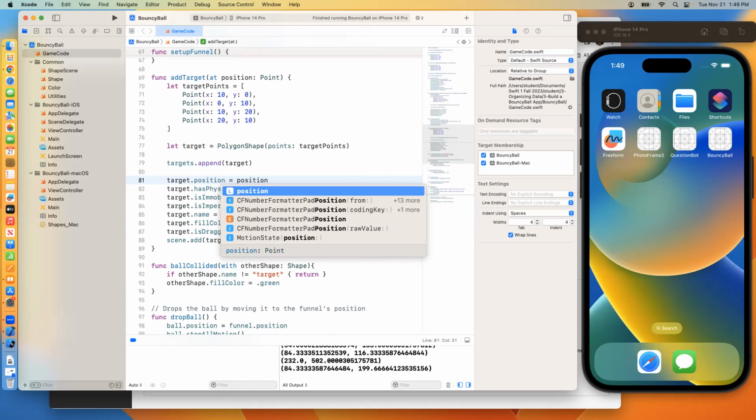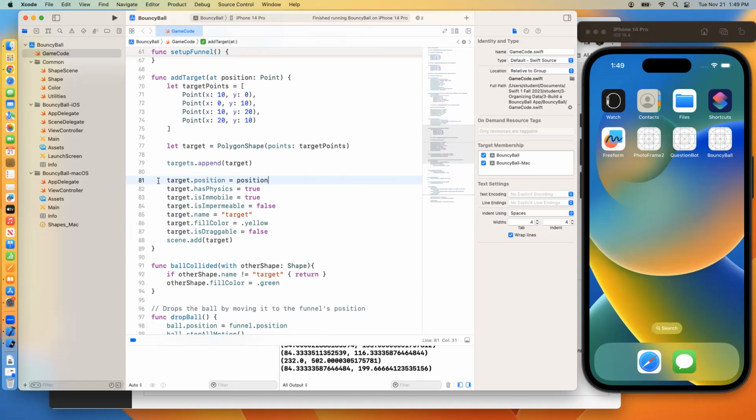All the other stuff, right, should stay the same. Physics, immobile, impermeable. I guess maybe you could argue the name could change, whatever, it's a target. The fill color, we start with yellow, is draggable, is false, and all of them are getting added to the scene. So none of that stuff changes, right? The only thing that changes here is the position, because now we're feeding in a whole array of them.